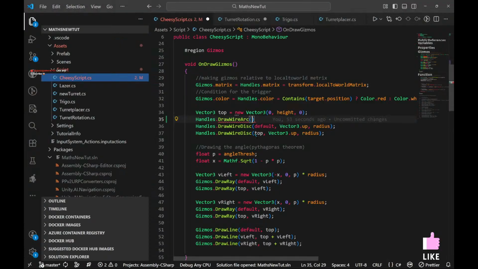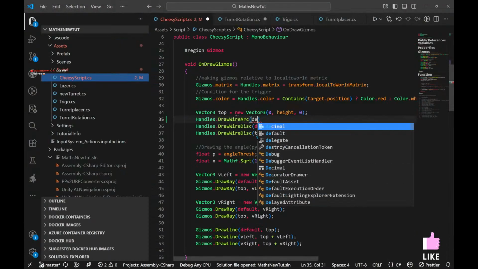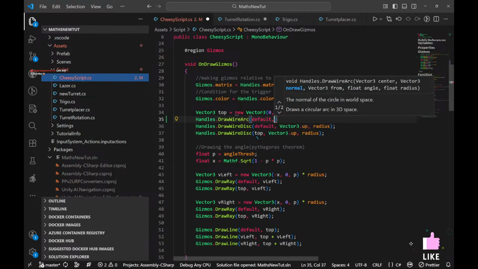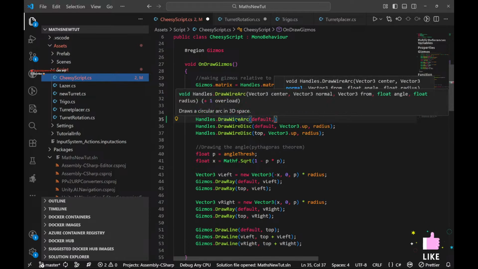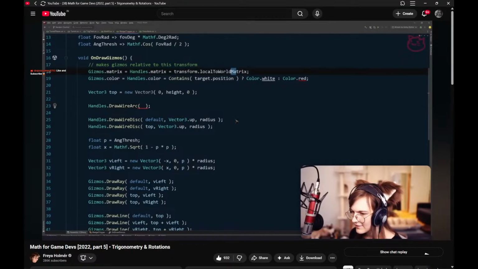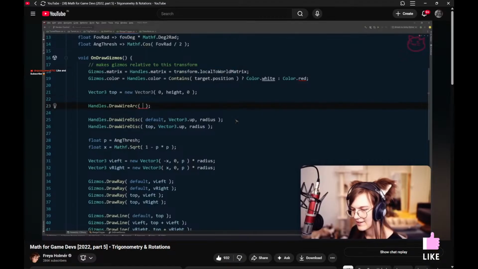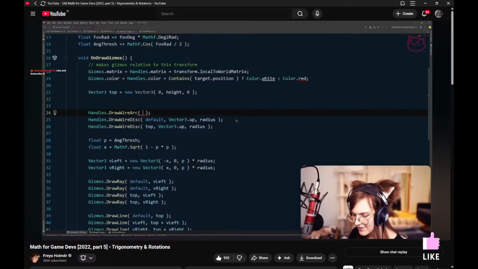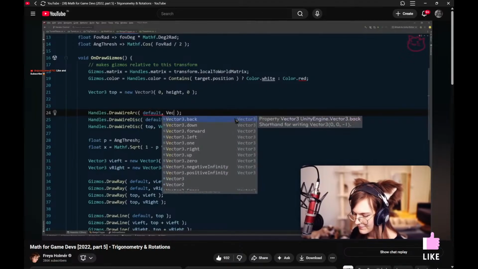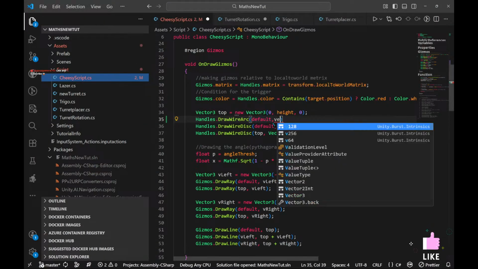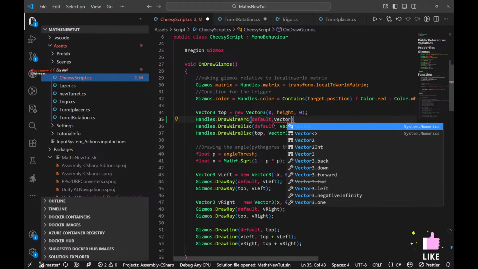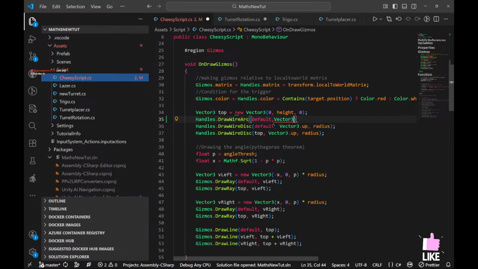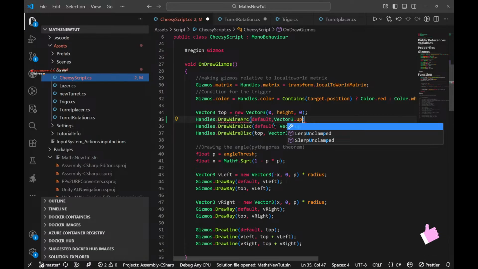Let's see, we have a center, we have a normal, we have a from, which I'm guessing is the start of the arc. And then we have an angle, and then we have a radius. Alright, so we are in local space here. And so the center is just going to be 0. The normal is just going to be up. Vector dot up. The start direction, I believe, is going to be V left.